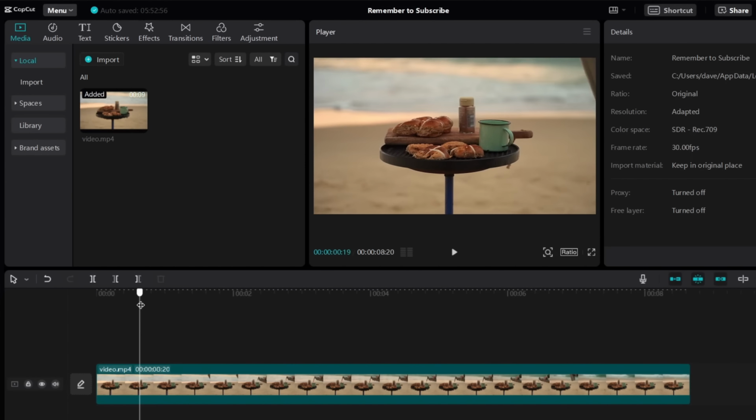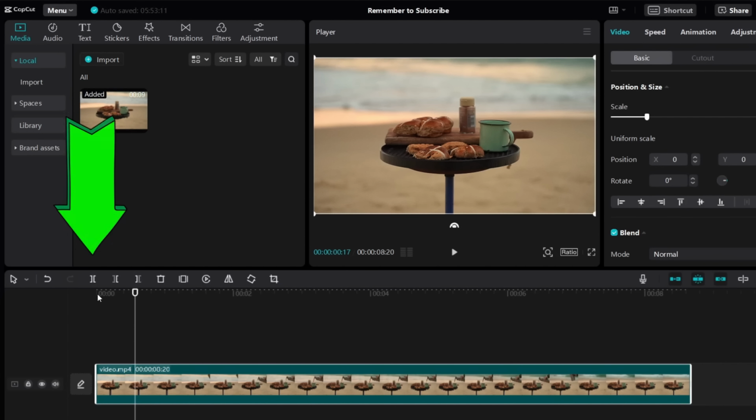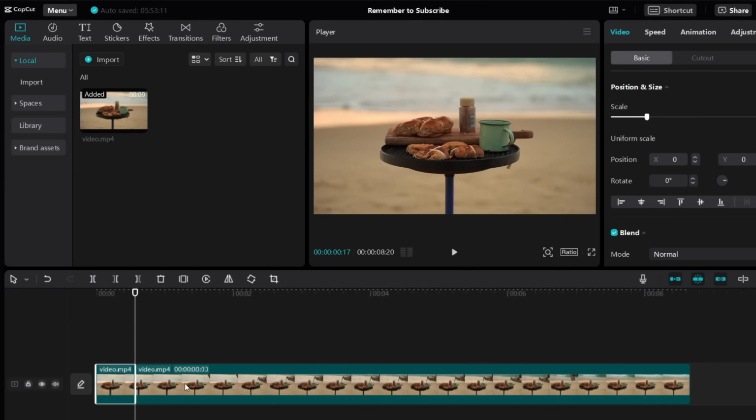So I'm going to go back like this. Okay, so we don't see any hand over here. I'm going to click on the video. I'm going to split. So now we have two pieces, right? We have the left side and the right side.